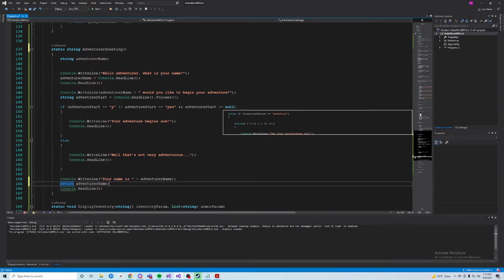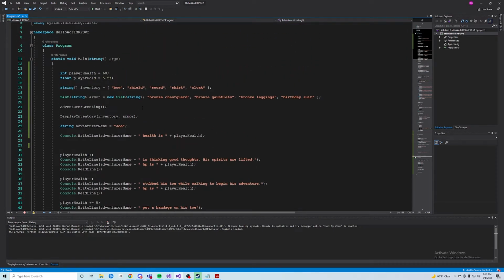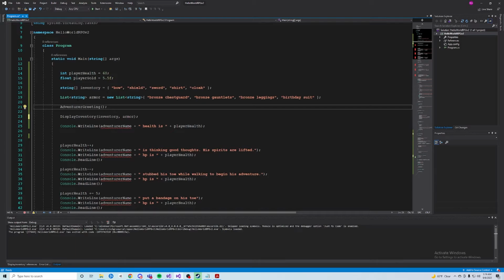We can go up here, and instead of setting the adventurer name to a hard-coded value, we need to still declare it because it needs to exist in this method, and the variable has not been declared yet. So I can just delete this, and you'll see I'll get those errors. But if I do this, you'll see I no longer get those errors.